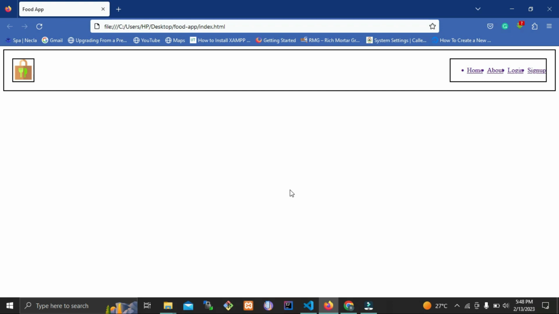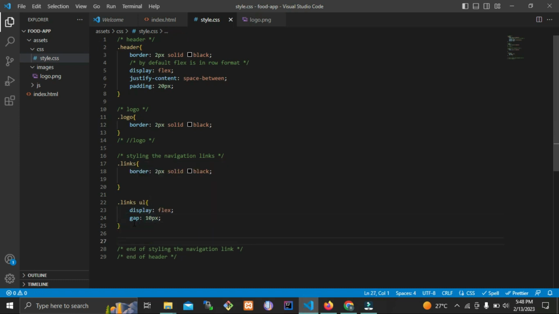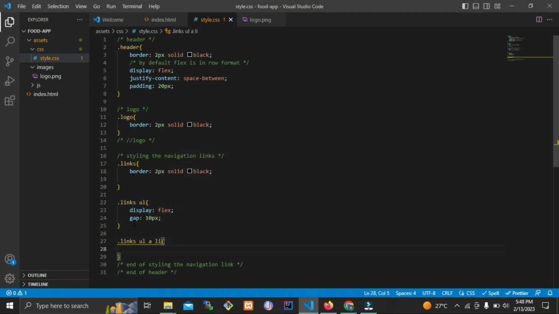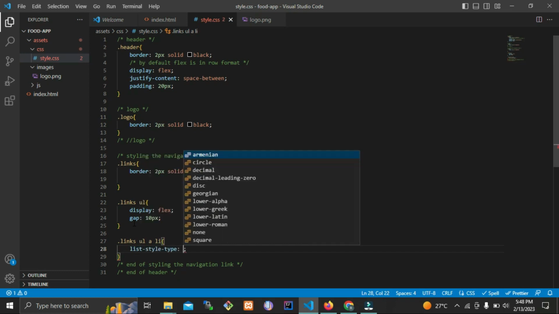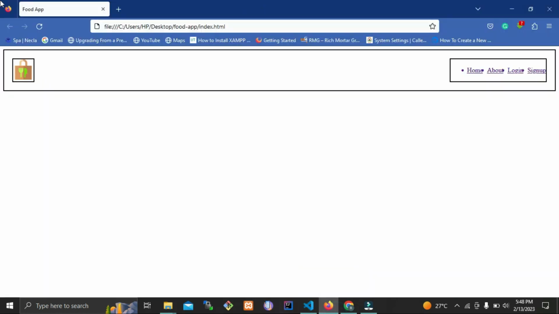So we want to do a lot of things. We need to remove all these dots from them. So what we're going to do, we'll come again and access each child. So we say we're accessing the links class, and we're accessing the unordered list, and we're accessing the a tag. First of all, there's another thing we need to do, but let's finish this first. We want to say list-style-type to be none, so that we don't have any dots there. Save, you come and reload, and you find that they are gone.